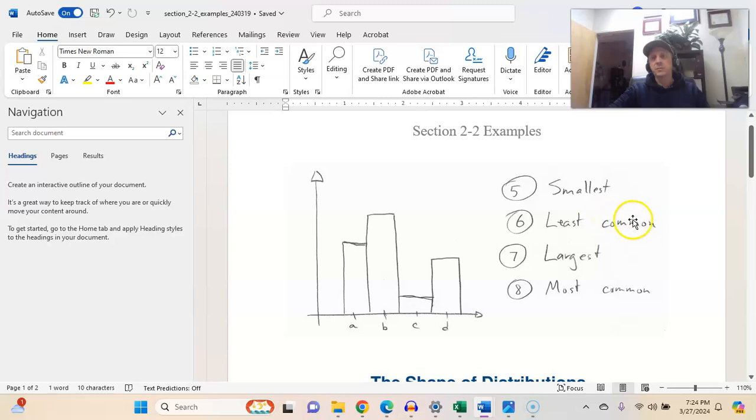Now, what's the least common number in this data set? Okay, when we think about common, we're thinking about frequency, we're thinking vertically. So the least common value would be the one with the shortest rectangle. That would be rectangle C. Now, I hope these other questions are going to be easier for you now. What is the largest number in this data set? Is it A, B, C, or D? I hope you said D because that number is farthest to the right. And finally, what's the most common number in this data set? Well, I hope you said B because it is associated with the tallest rectangle.